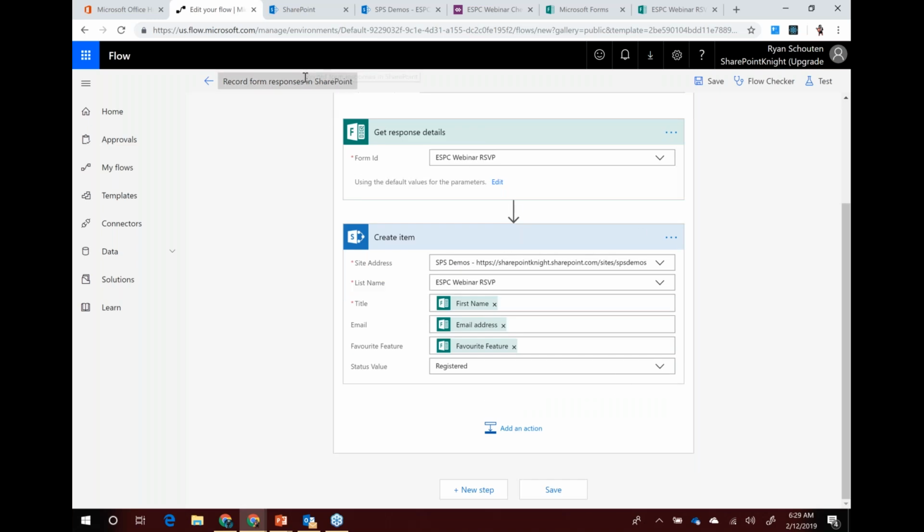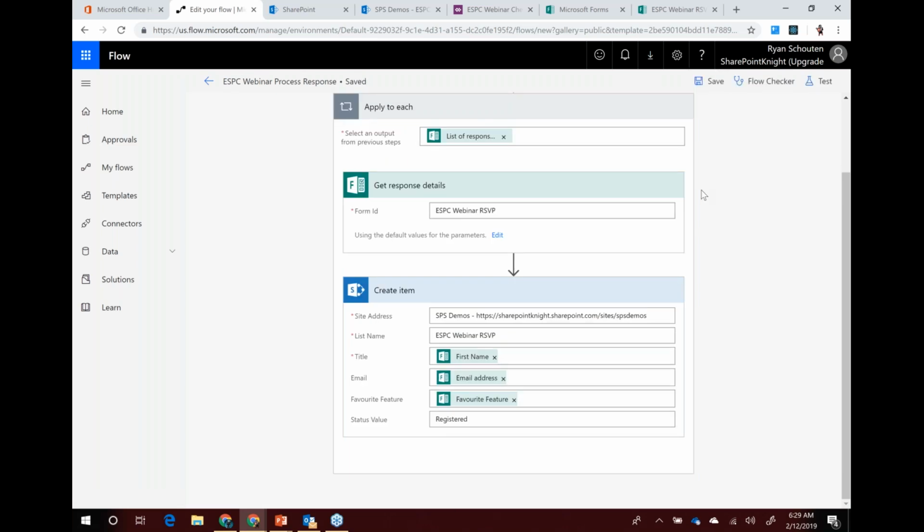Cool. But one thing I do also tell people is if you're working with these on a regular basis, it's a good idea to come in and rename your flows so that the name actually means something to you. At this point in time, it's record form responses in SharePoint. If I did 20 forms, I'm going to have record form responses with no number through 19. So I want to change that up. So this is ESPC webinar process response, for example. Cool. I hit save, and it's ready to go.